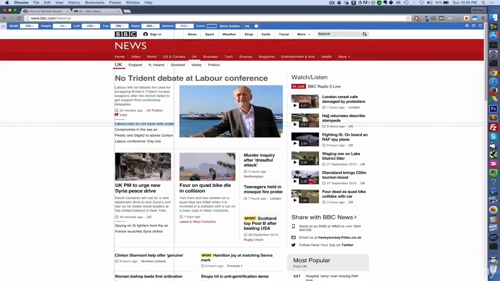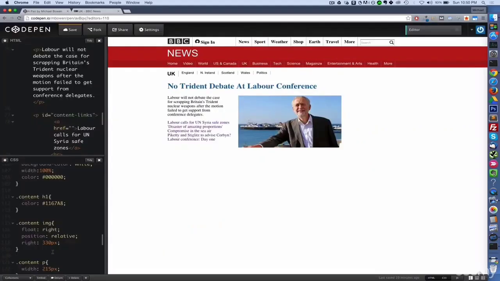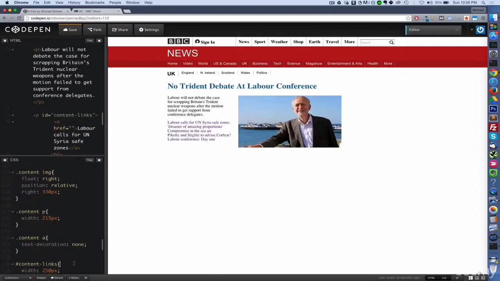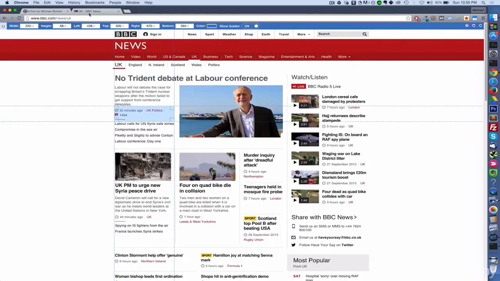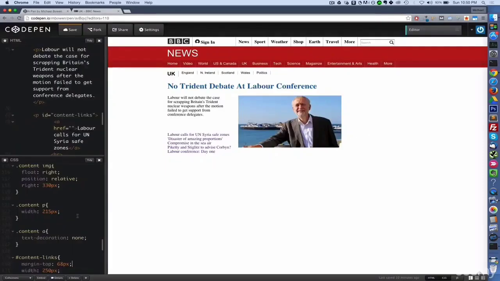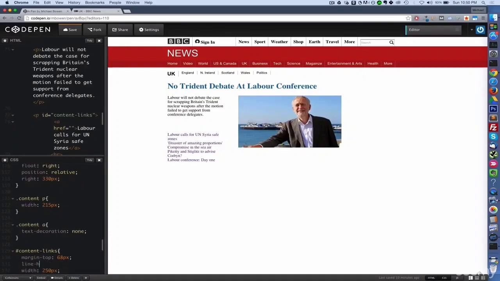There's some space under this, so let's measure this. It's a height of about 68. So let's go to links and give it a margin top of 68 pixels. Looks about right. Let's also change the line height because it looks like it's a little off.